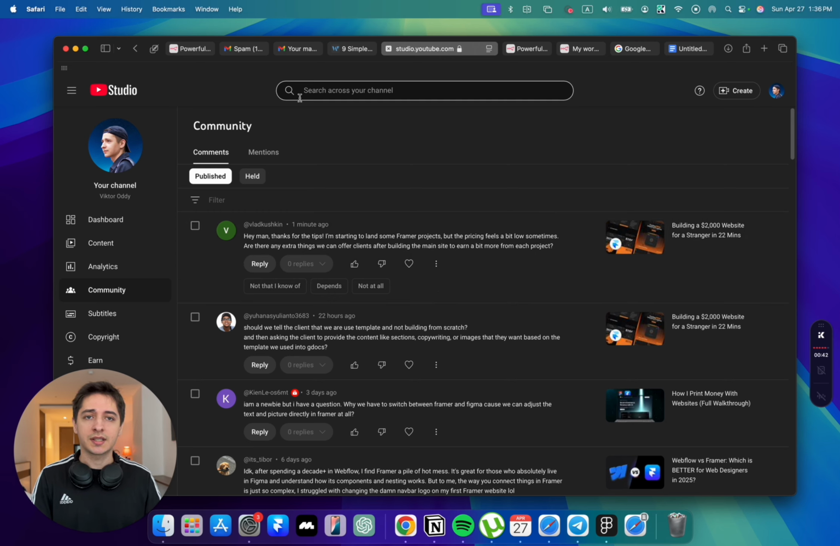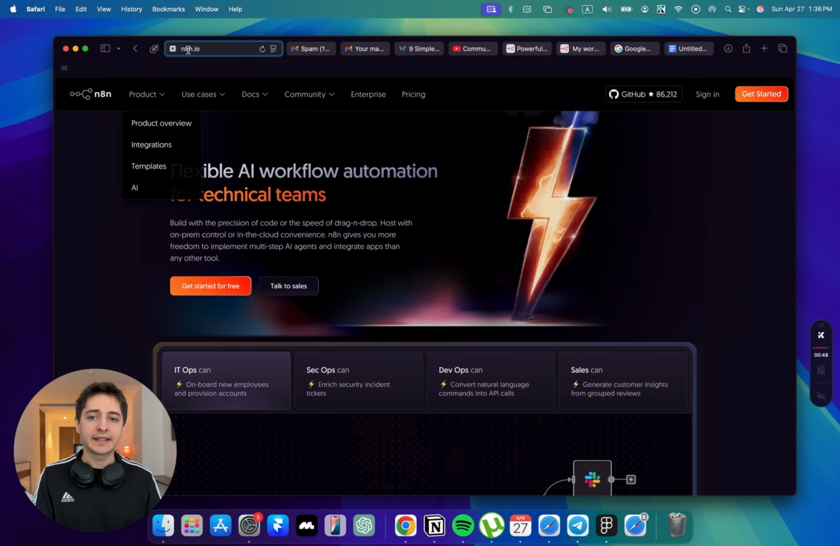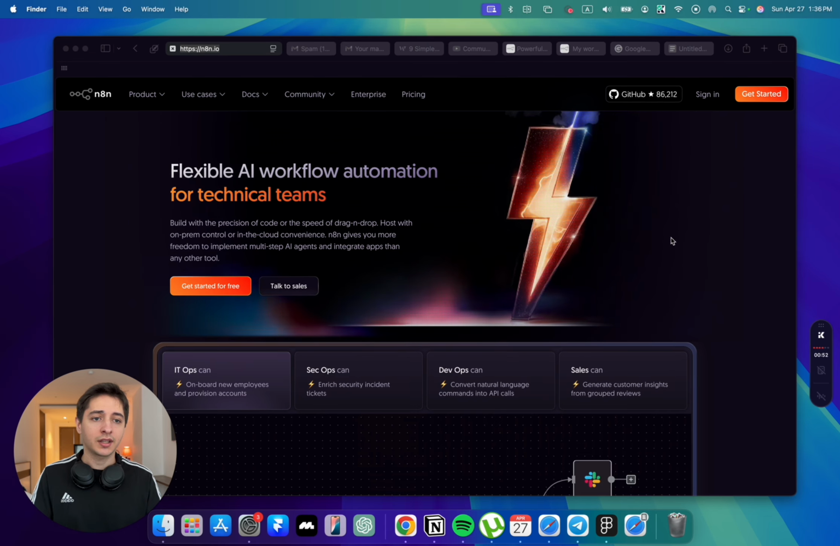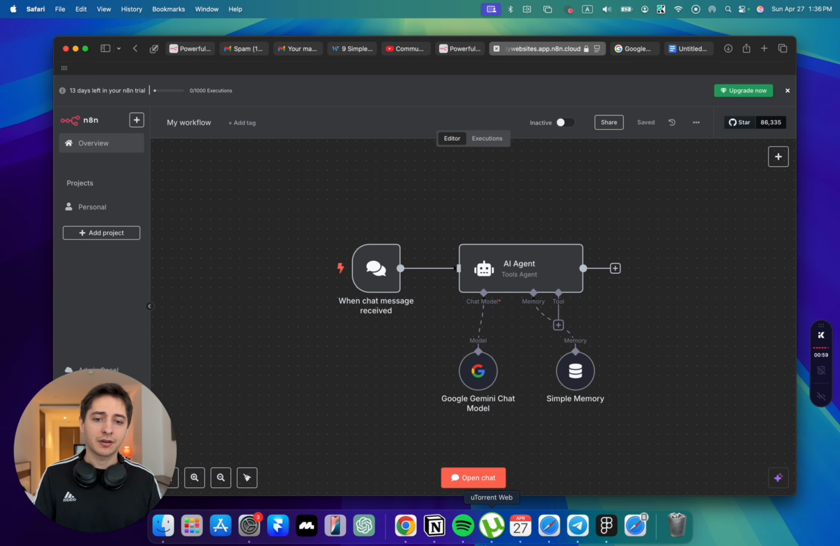The first one is simple automation, like a chatbot you can add on your website. So there's a website called N8N that you can build a chatbot for free without spending $1 on it. You can connect to Google Gemini, which is also free. And then I will show you basically a simple process how to do that.